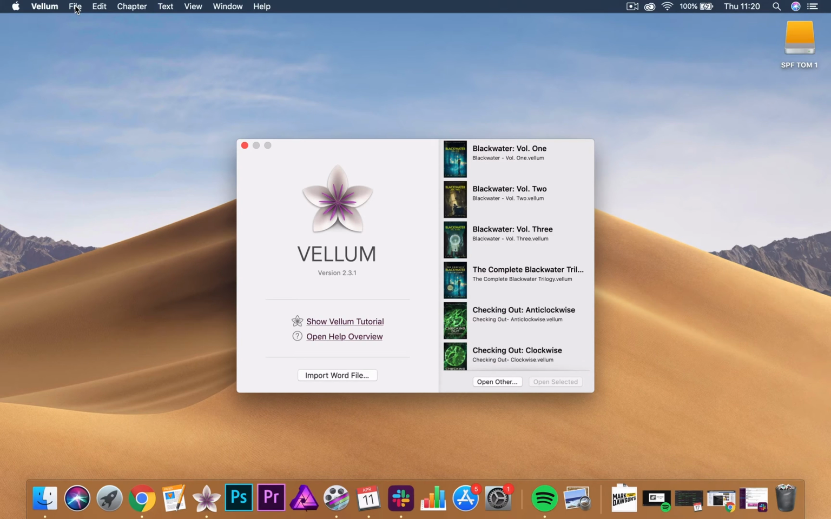So whilst you can go through and type your entire book inside Vellum, it is really best to import an existing Word file. You still need to go through and make sure that all the chapters have been split correctly, particularly with the front matter. It can get confused and put them all into one part.